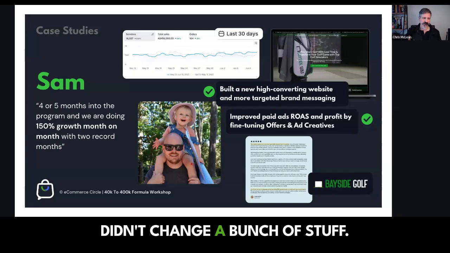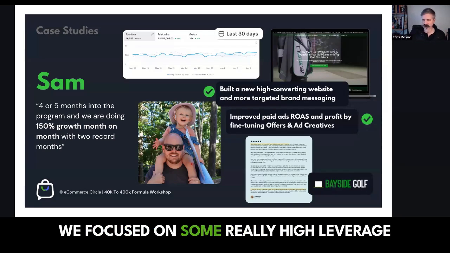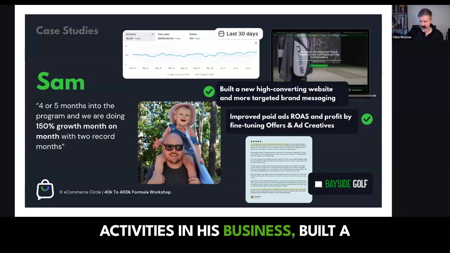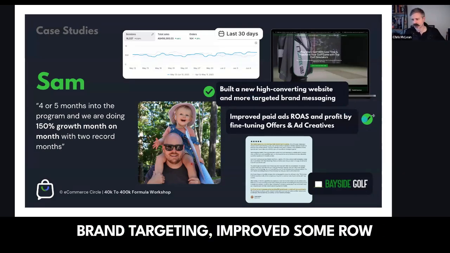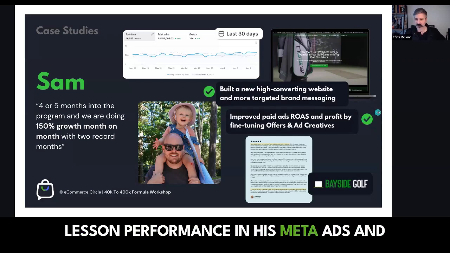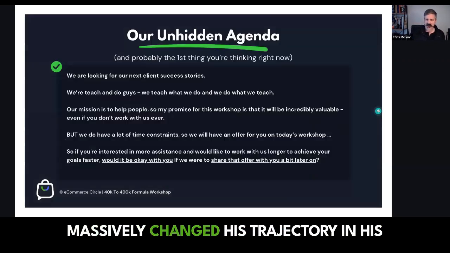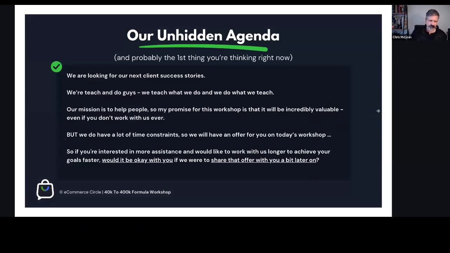And again, we didn't change a bunch of stuff. We focused on some really high leverage activities in his business, built a more higher converting website, did some brand targeting, improved some ROAS and performance in his meta ads, and massively changed his trajectory in his business.